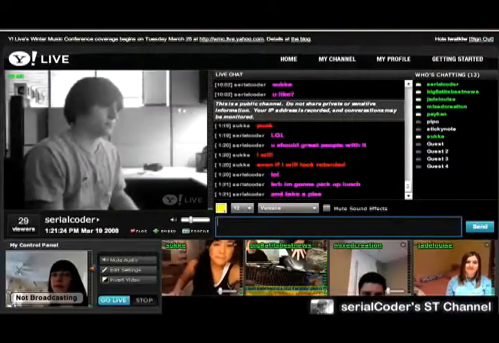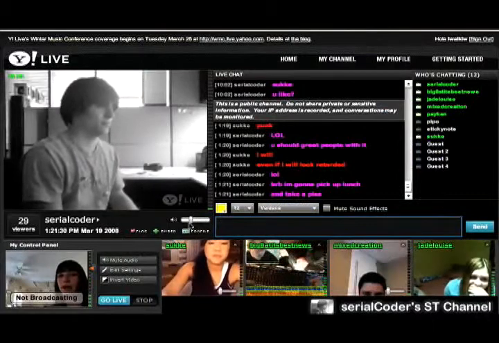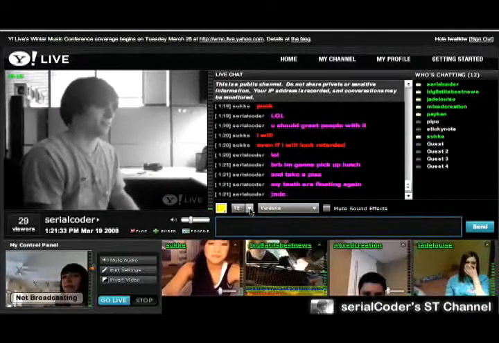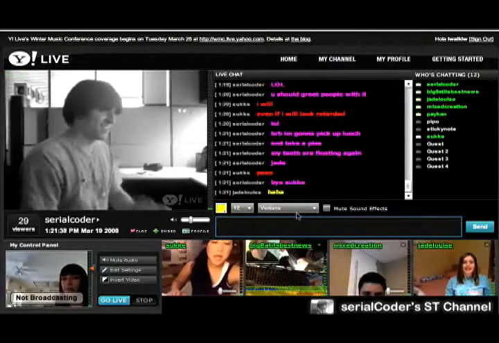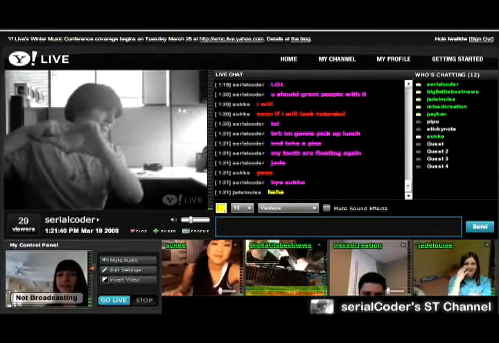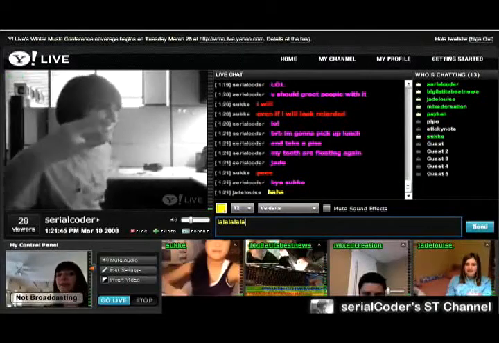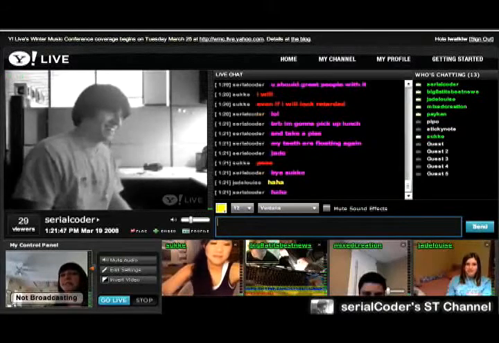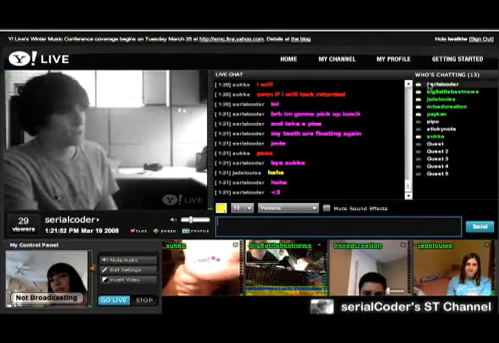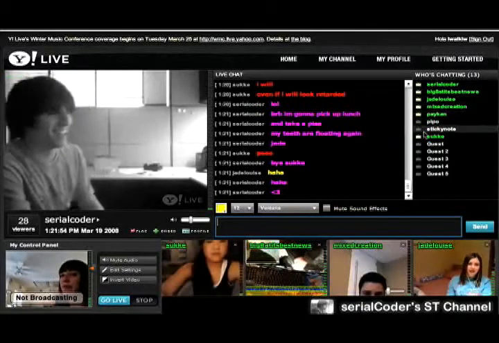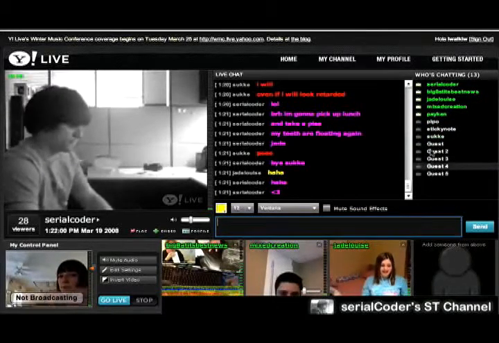So beside the main window, you can find the live chat box. You're able to choose the color of your font, the size of your font, and also your font type. And then you type your message here, and click on send, and that way it'll get included into the chat. Beside the live chat box, you can see who's chatting. Okay, so as you can see, the ones with names are people that have Yahoo accounts, and there's also a range of guests, so people who are not signed in but are still watching.